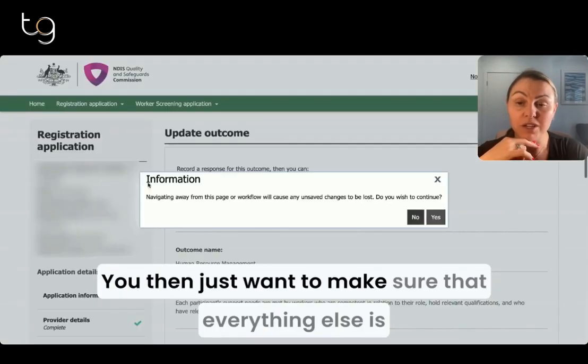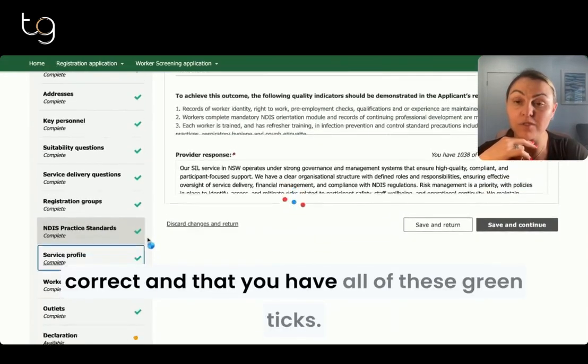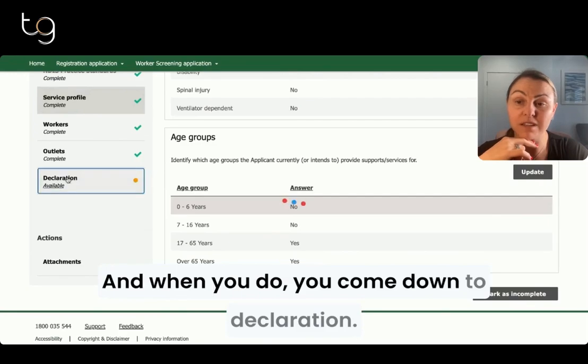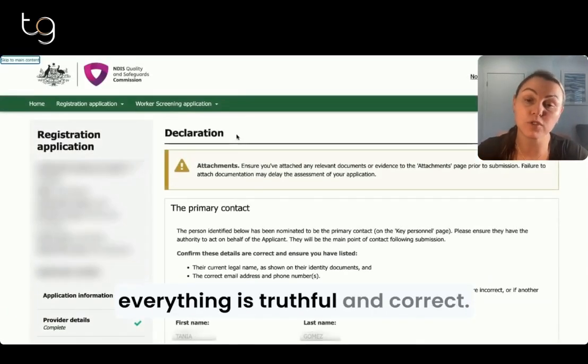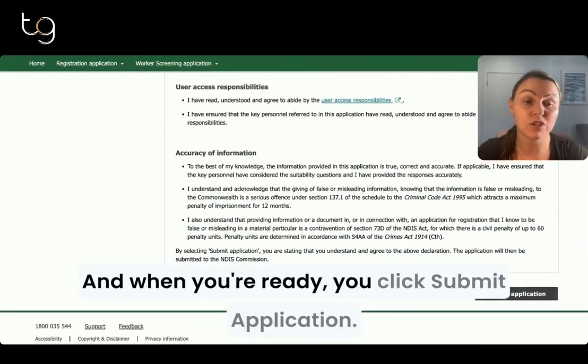You then just want to make sure that everything else is correct and that you have all of these green ticks. And when you do, you come down to declaration. This is when you're declaring that everything is truthful and correct. You want to make sure everything is good. And when you're ready, you click submit application.